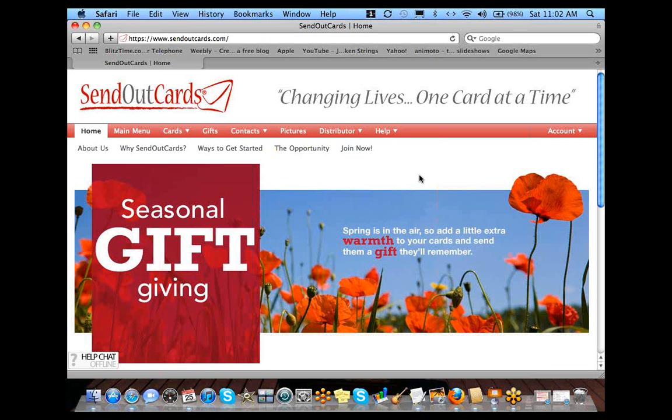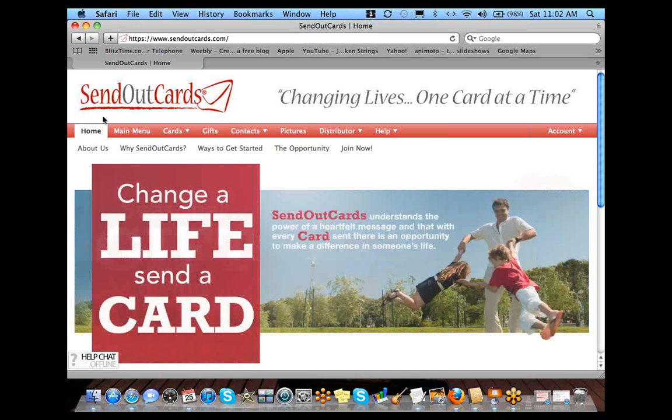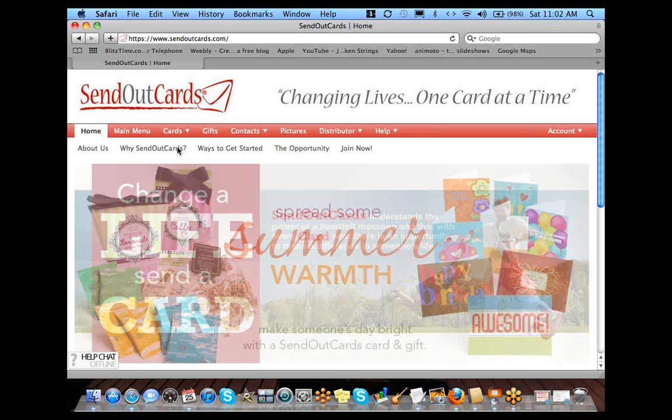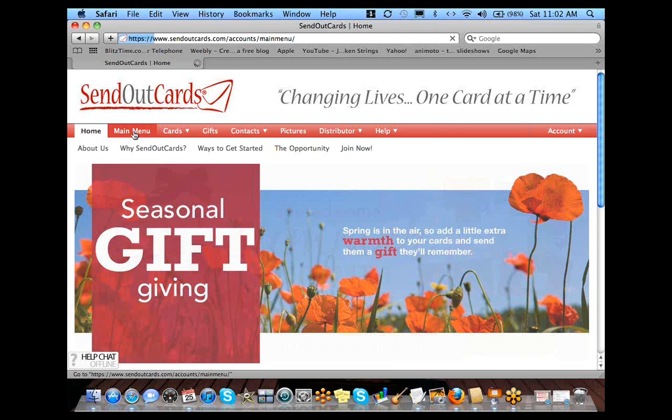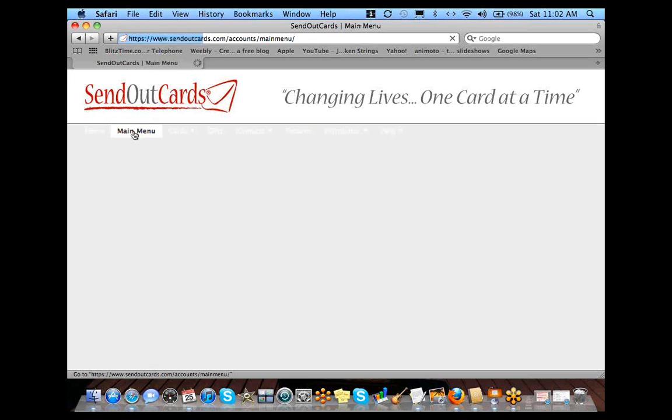Your main menu is where you start. Everything can be controlled from this red bar, and there's a lot of redundancy on the site, meaning there are a lot of different ways to get to the same place. You can send a card from this card button on the red bar, but also when you click on the main menu, you'll notice a place on the left-hand side that says create a card as well.